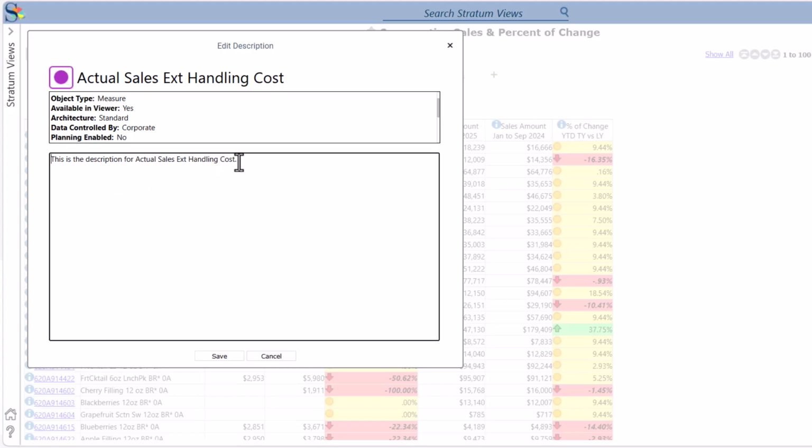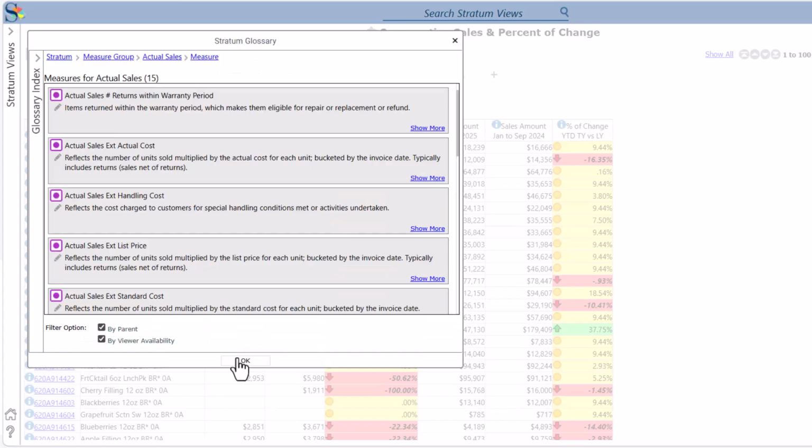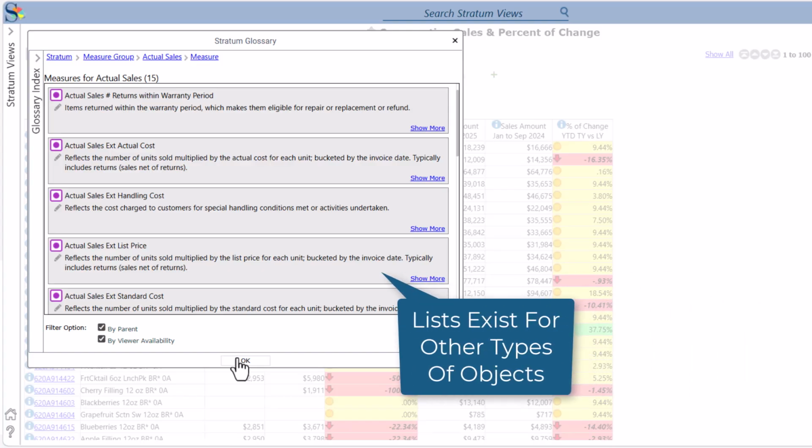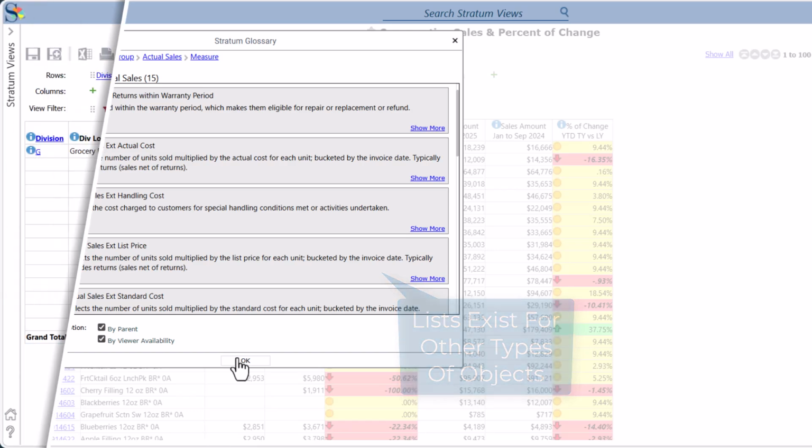This generic definition for extended handling cost needs customizing. I copy in text I previously drafted elsewhere outside of Stratum, easily finishing the definition setup for the glossary. Lists like these exist for all other types of major objects in the glossary, like for dimensions and calculations.